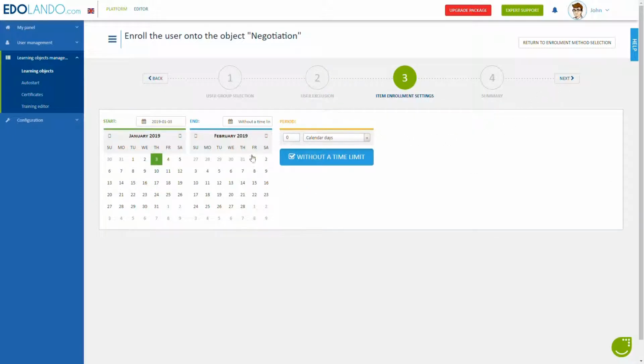Here, you can define the period of time in which the users have access to the specific learning object by clicking on the dates in the calendar. You can either indicate the period of time or allow access for an indefinite period of time by clicking on the appropriate option. After clicking the Next button, you will go to the fourth step, the summary.